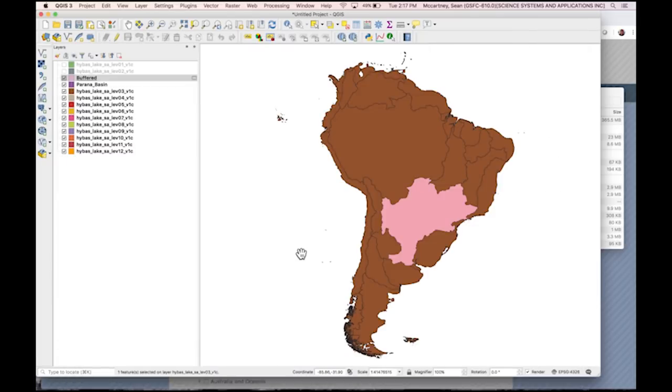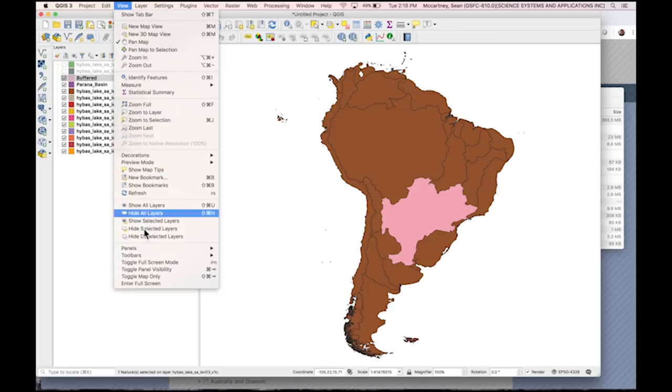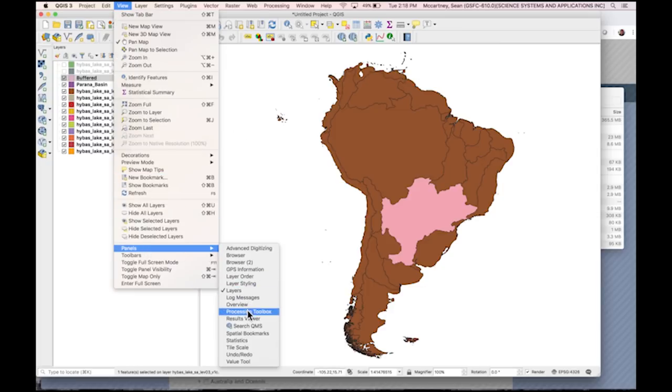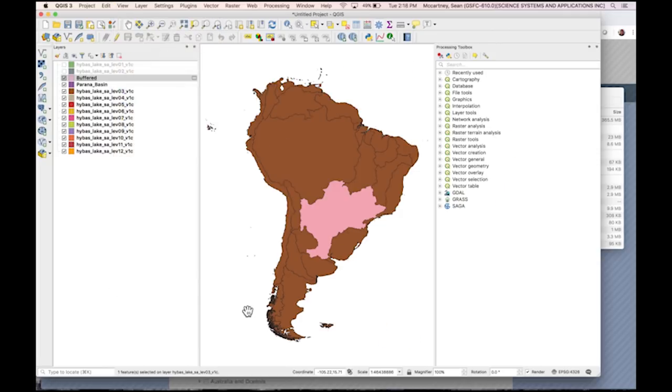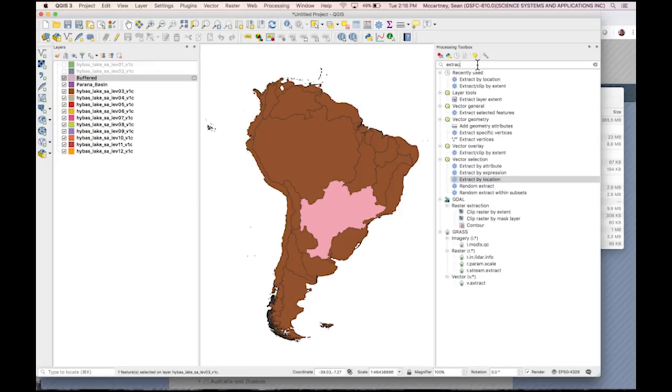We now have our buffered shapefile. We can use other processing tools to extract the subbasins. If you do not have your processing toolbox open, go to the top of the screen and click on View, Panels, and Processing Toolbox. Once this panel is open, type Extract in the search bar. Under Vector Selection, double-click on Extract by Location.